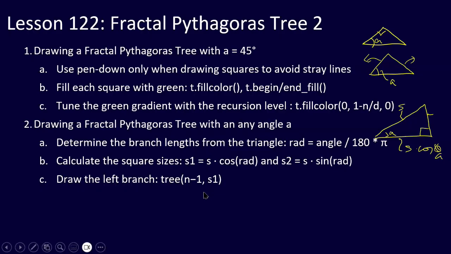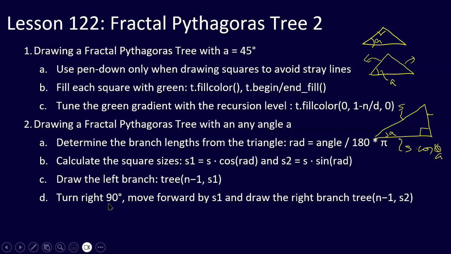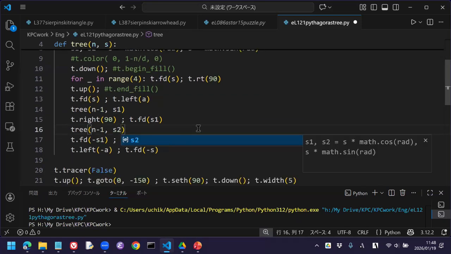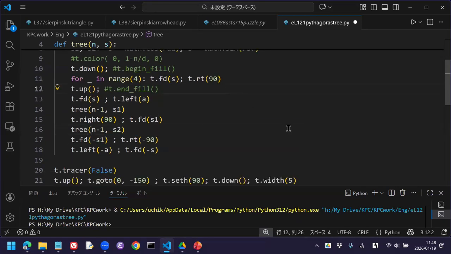And then what's different is the next part. Turn right by 90 degrees. This is unchanged. Move forward by S1 and draw the right branch tree with n minus 1 and S2 instead of S1. So here, right by 90, forward by S1, and this should be changed to S2. Okay. Actually, this is all we need to change.